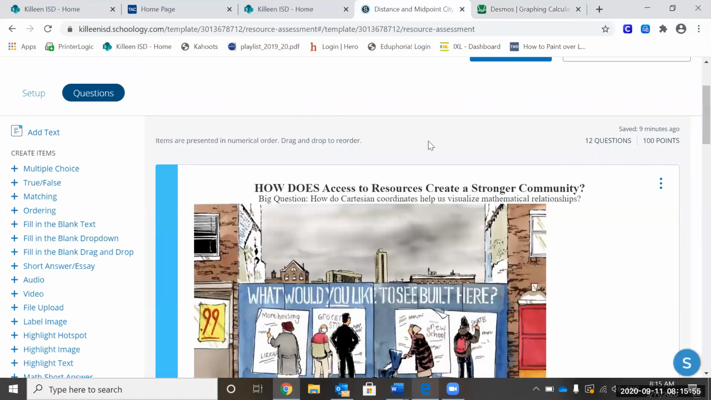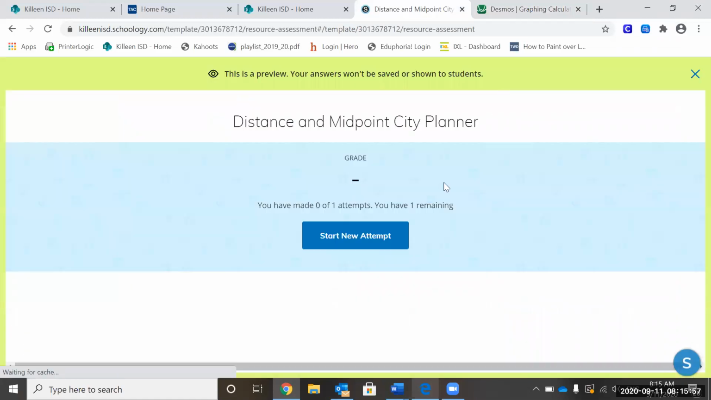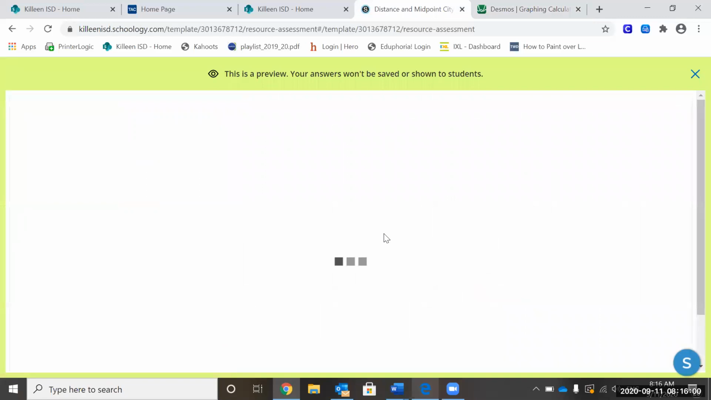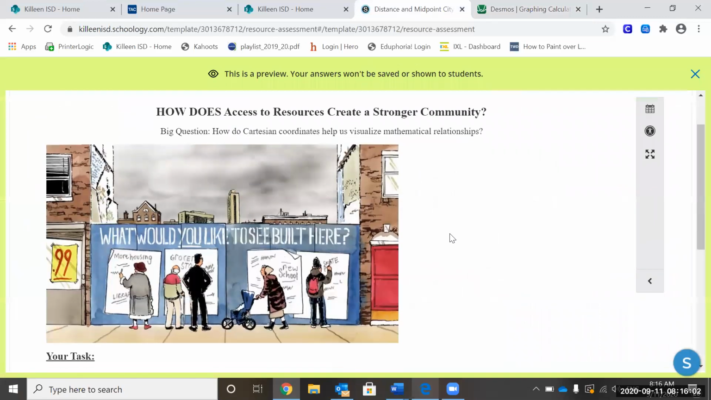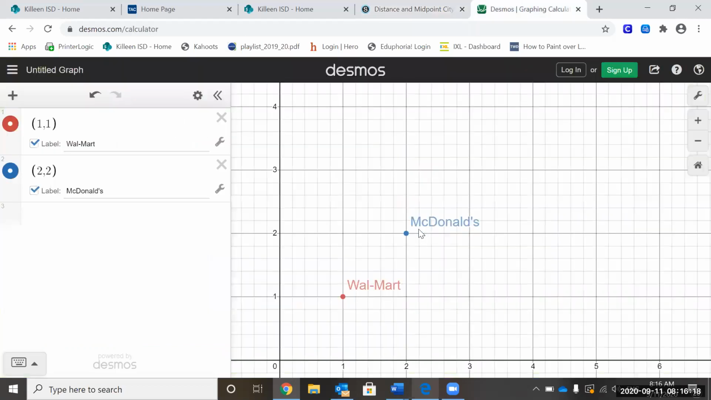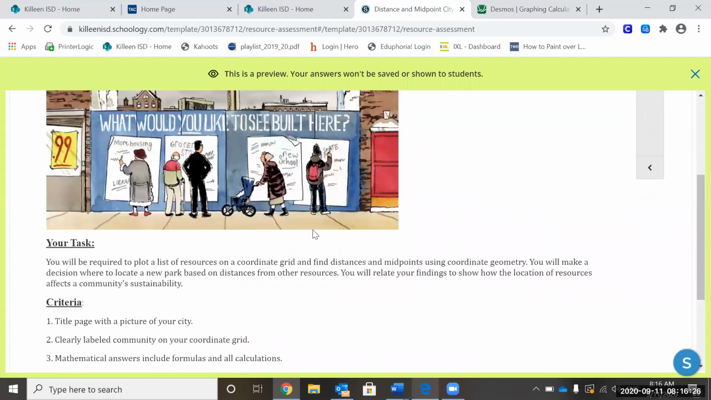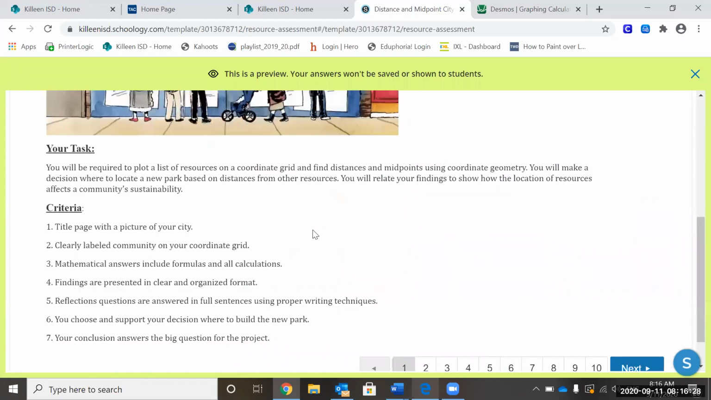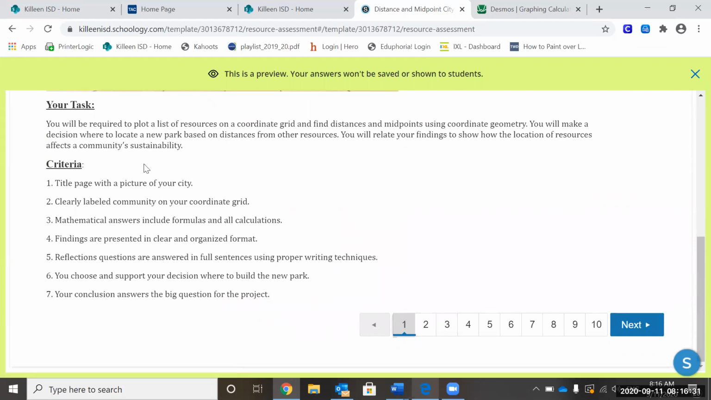So it's going to start out, and I can hit preview. With the introduction: how does access to resources create a stronger community? And we want to help understand, how do Cartesian coordinates help us visualize mathematical relationships? Or how do plotted points like this help us visualize relationships? All right, so it tells you your criteria here.